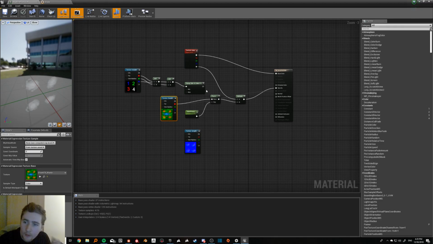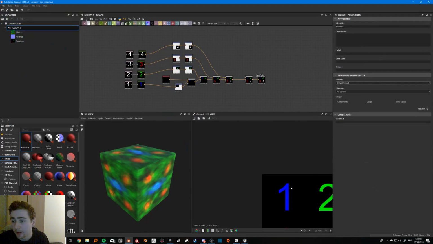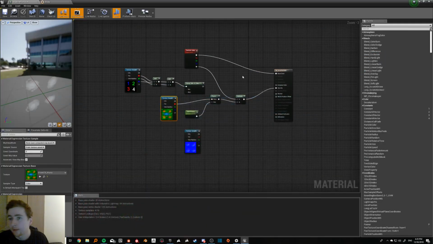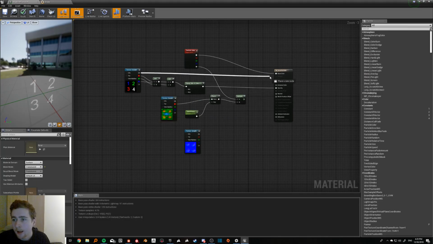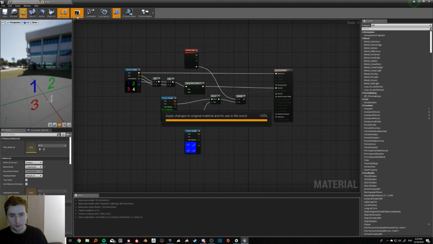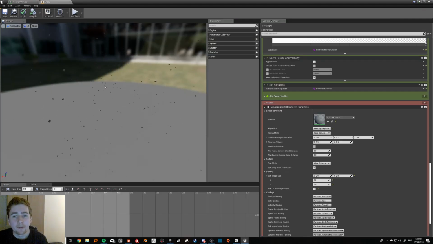So what I made instead was just a quick substance with some numbers on it. I don't have Photoshop at the moment, so I just did it with Substance, and hopefully that'll make things a little bit more obvious inside of here to show that it is using multi sub-UVs.